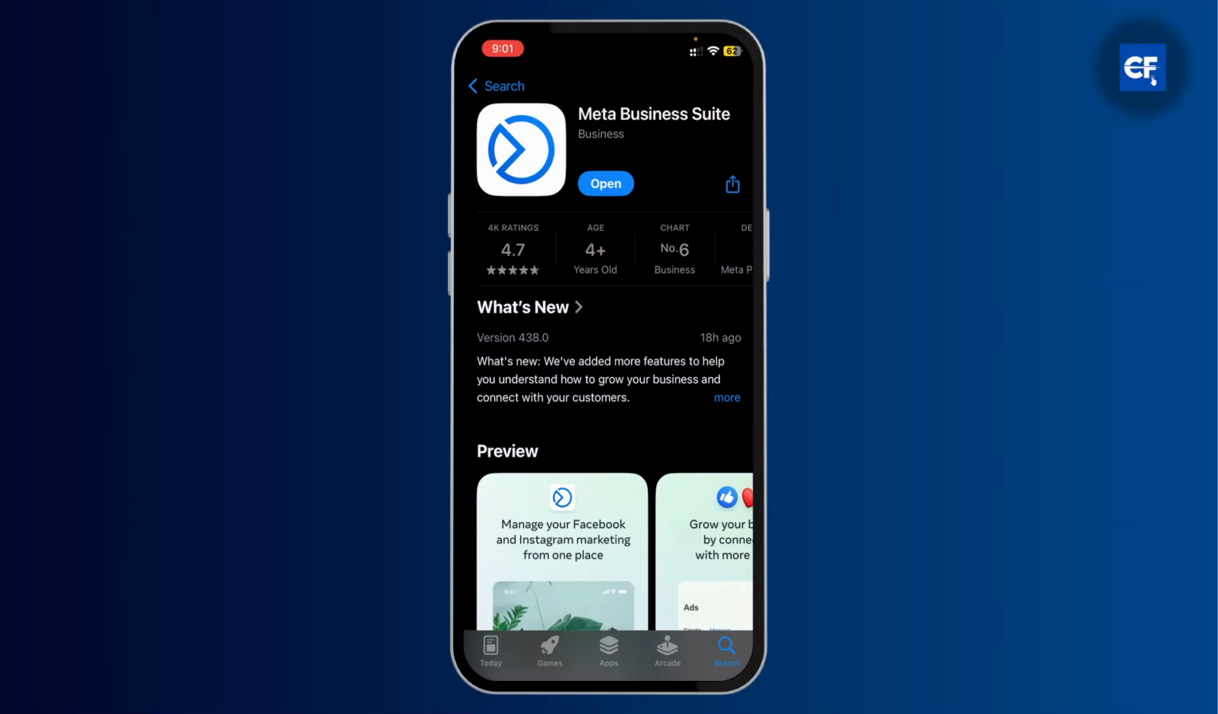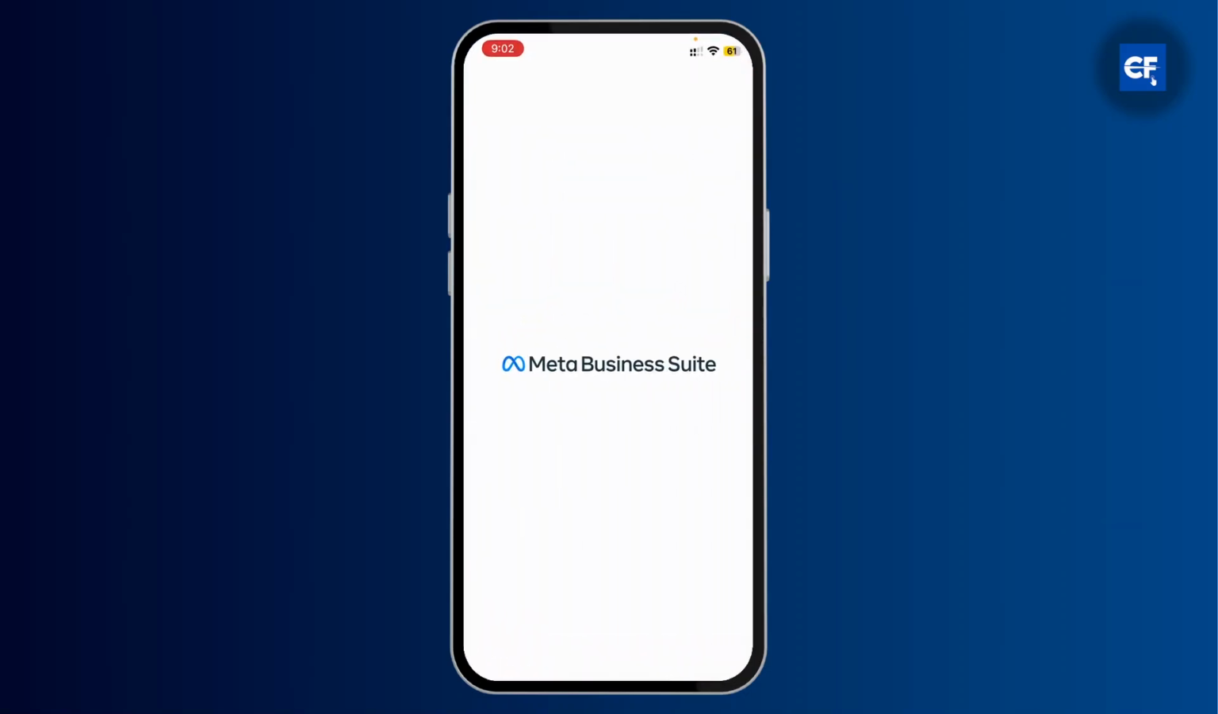Today I'm going to show you how to add users to your Meta Business account in just a few simple steps. Whether you want to add an employee or another admin, I've got you covered. First things first, open your Business Suite account and then you would want to go to settings.